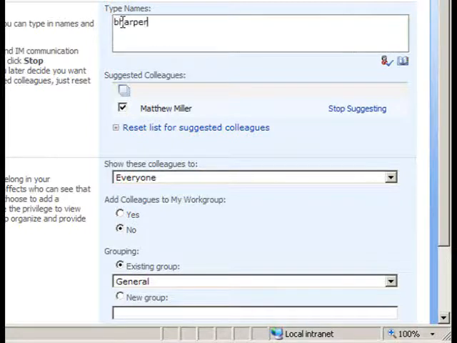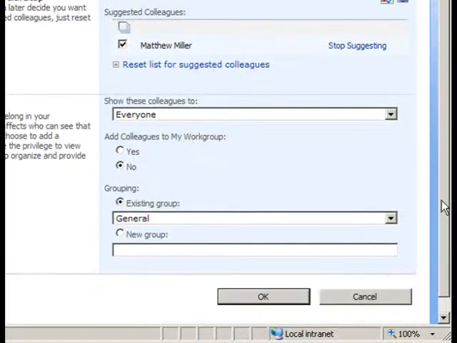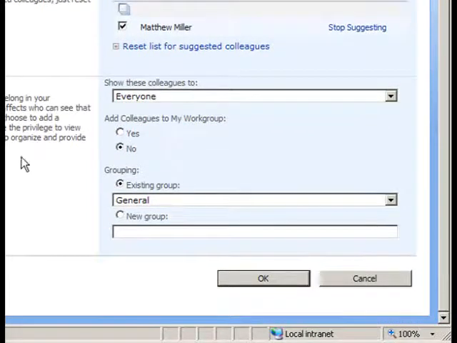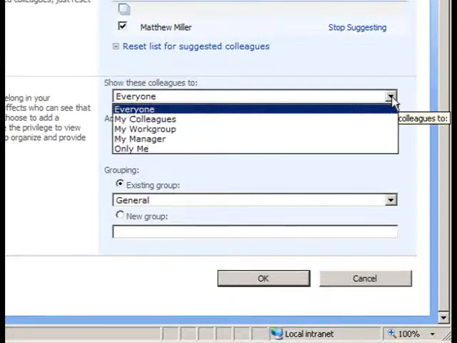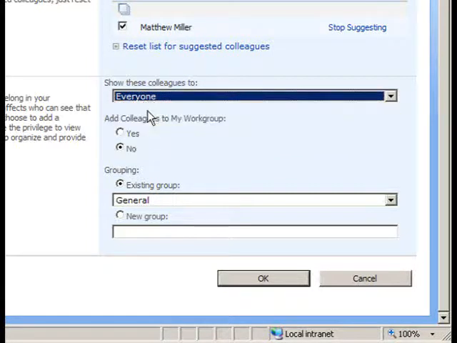Let's type in the username, click the Check Names button to verify that SharePoint can find that user, and SharePoint did. And now we need to choose our privacy and grouping settings. The first setting is that we can tell SharePoint who we would like to be able to see these colleagues that we're adding. We'll go ahead and say everyone, which was the default.